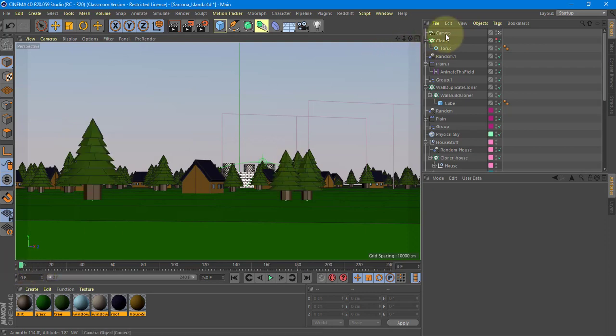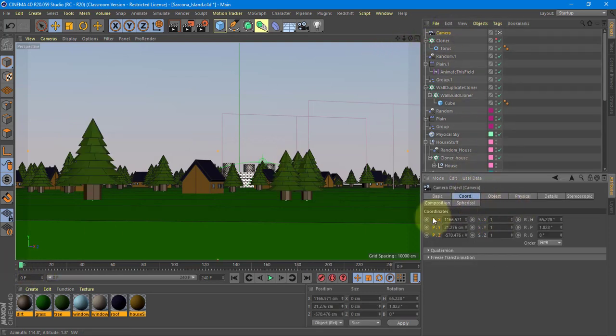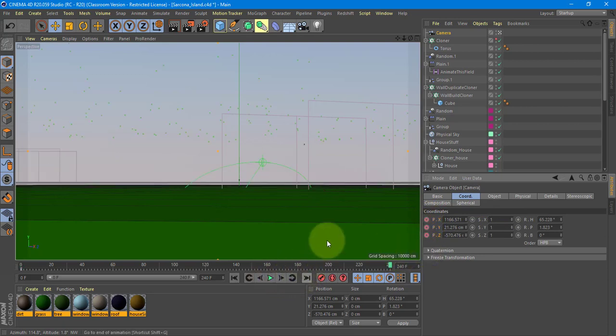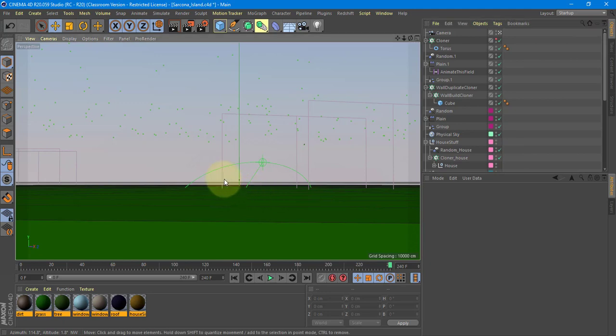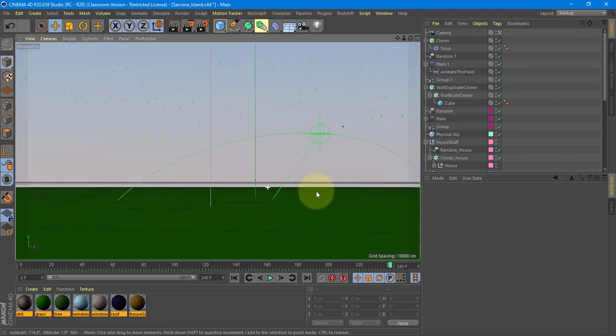Okay, so now I can grab the camera, go to my coordinates, and set a keyframe. Then I'll go up to 240, and then click off the camera and then zoom through the scene.